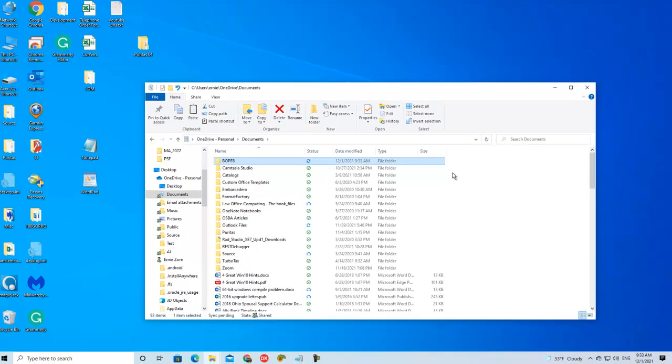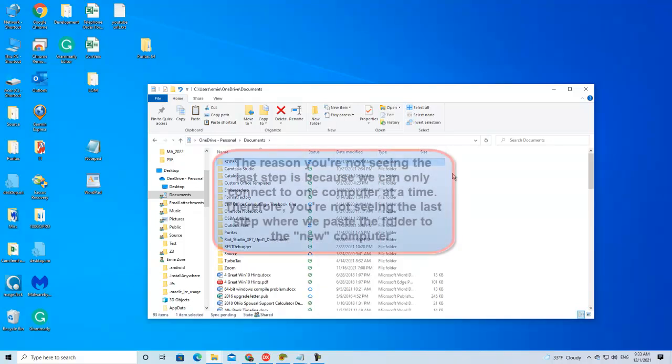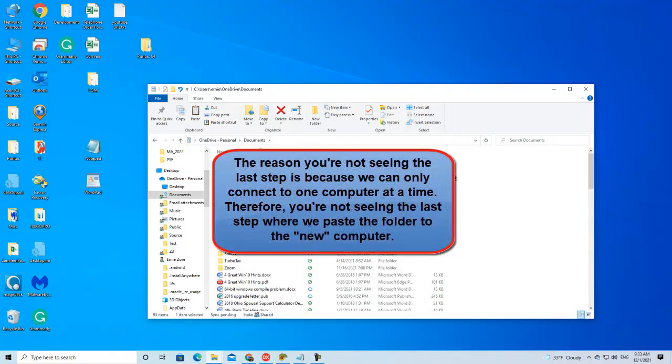Now, did I show you how to copy from one computer to another? Yes and no. I showed you how to copy the files to an intermediate place so that when I go to the new computer, I can plug in that USB drive and copy them from the USB to the new computer. Or I can go to that shared network location, grab the folder and copy it that way. Or I can go into the cloud and copy it to the new computer. So you're not seeing that last step there, but that's the way it works.